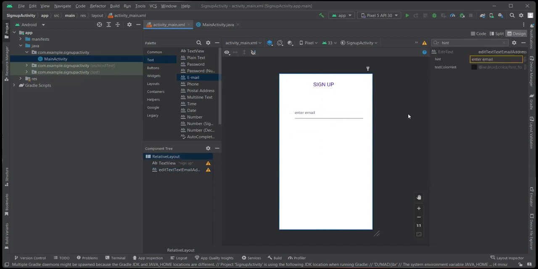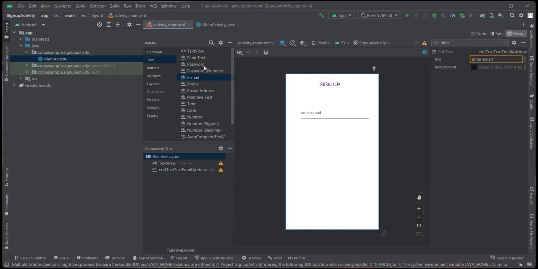Now one more edit text component I want, that is password. So there are two options here. See, one is just password, another one is password numeric. If you select the password numeric, it will allow only to enter the numbers. So I don't want it to be like this. So I want just password component. You can either drag and drop it like this, or you can just copy this email component and paste it here. But we need to change the features when we use the copy of this component.